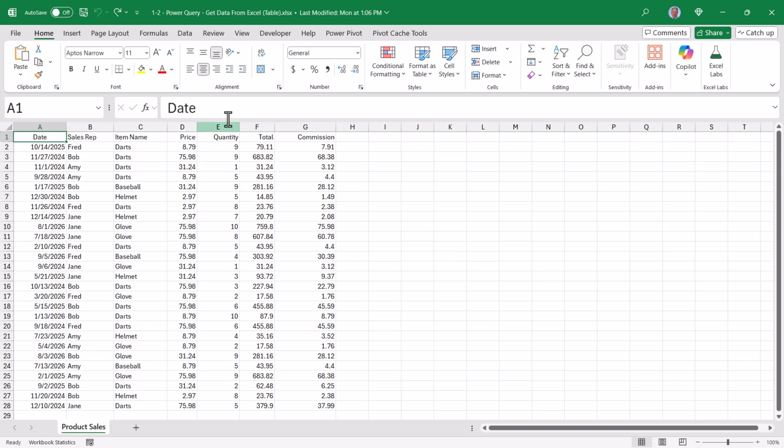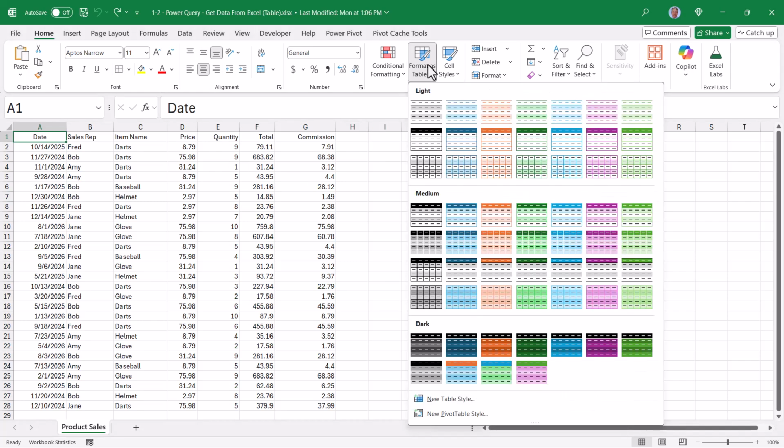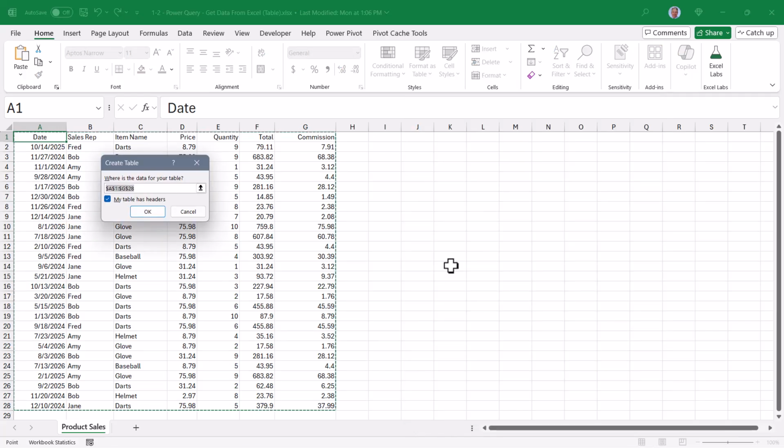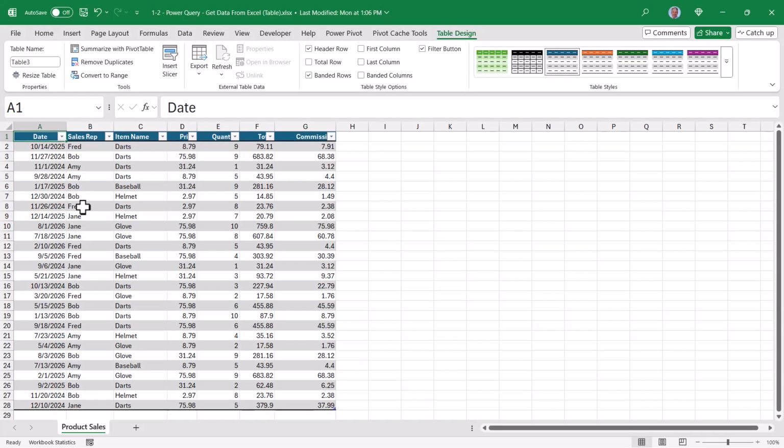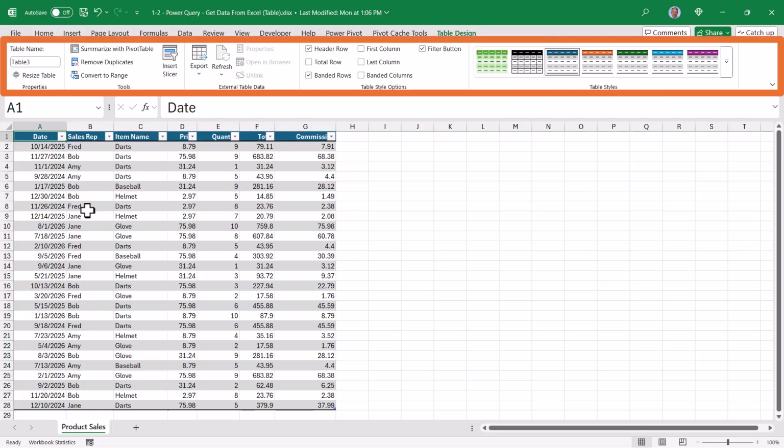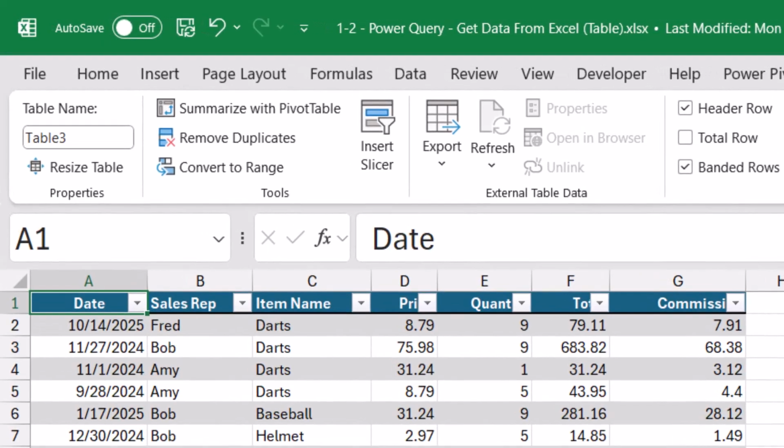Let's now see how to pull data from a proper data table. If I click in the data and go up to Format as Table, and then I'll choose some color scheme. As before, Excel will attempt to detect the data range and determine whether the first row is a header row. I'll click OK. This table is now a proper data table. And I know that because I have a Table Design ribbon with all of the table design features.